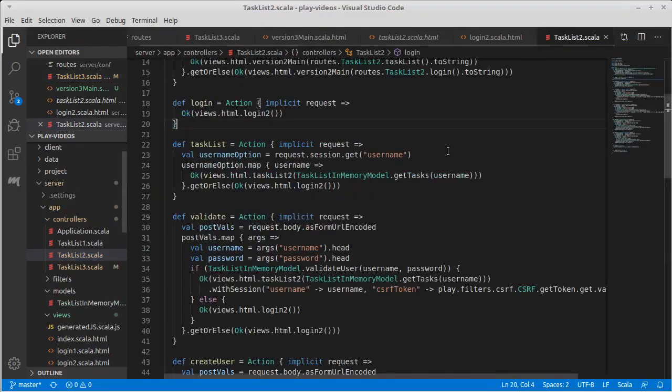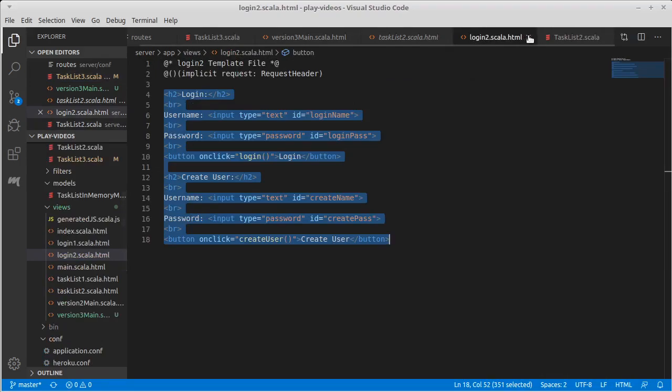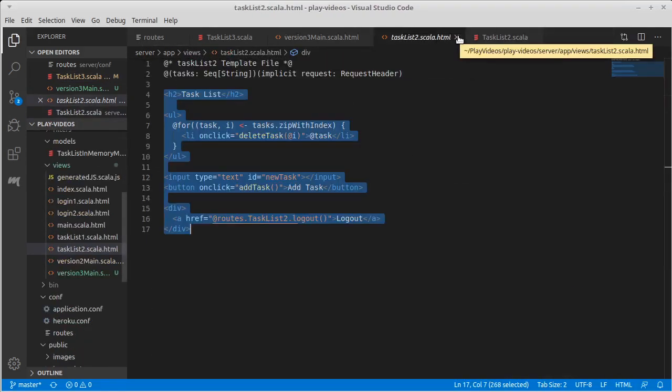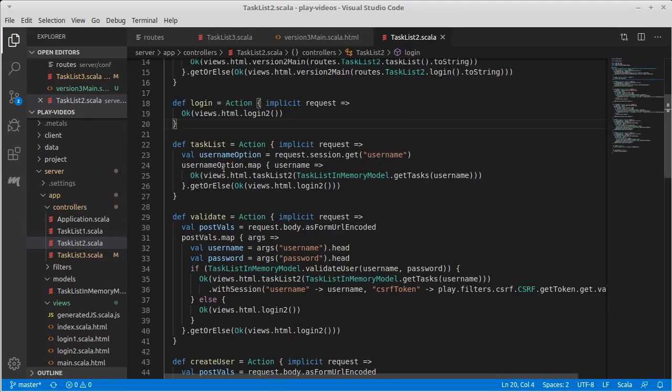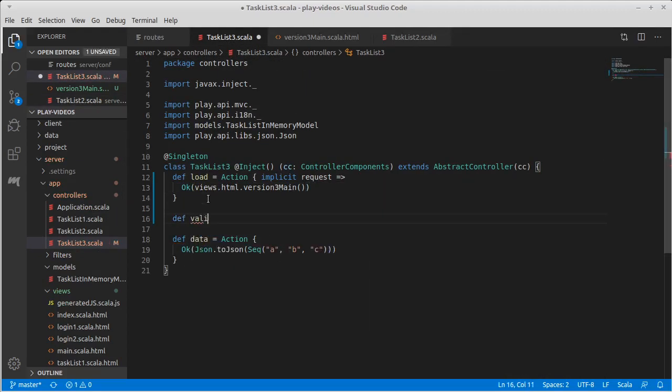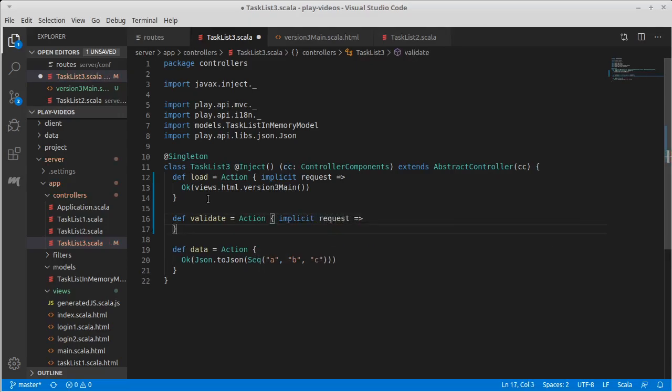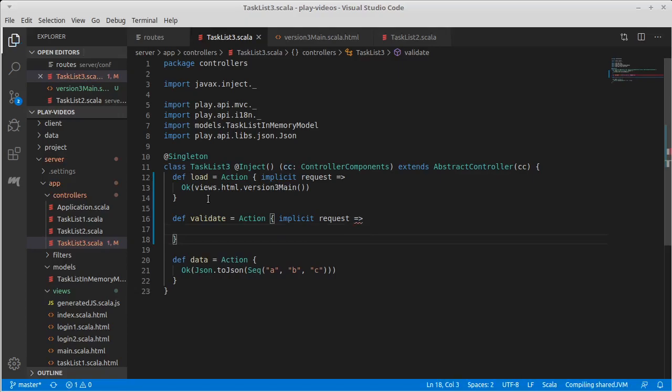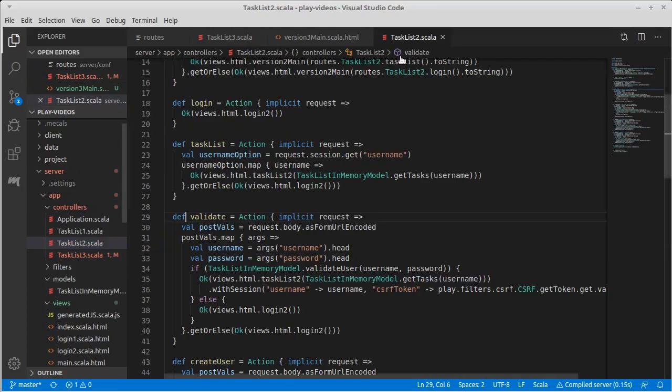So we can actually go to our task 2. In fact, I can probably close some of these. We no longer need the HTML for those. We had a validate here. And what we're going to do is going to be fairly similar to this. We could actually make a def validate action implicit request. Okay. And right now this is unhappy because we don't have a return.